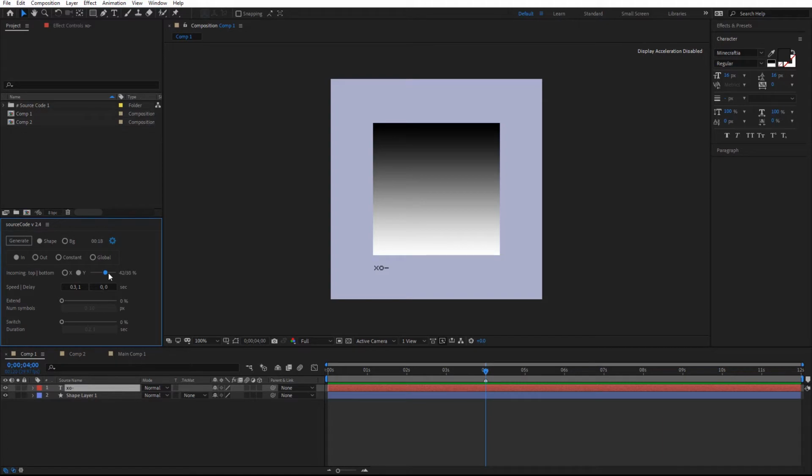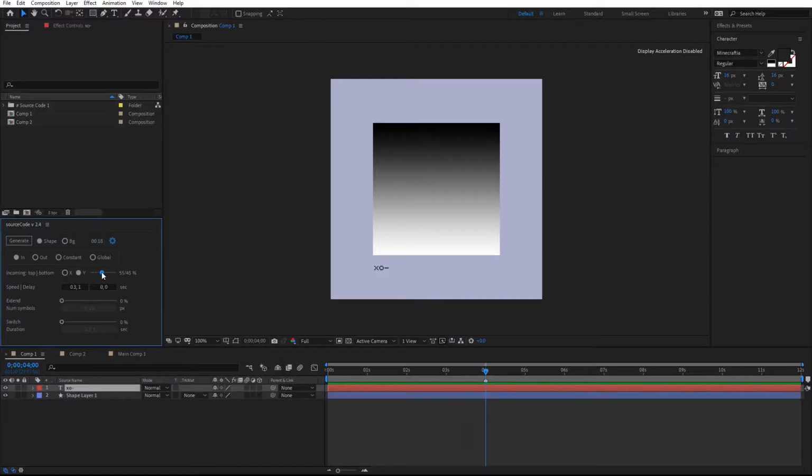Move the slider to the right, left, and middle.